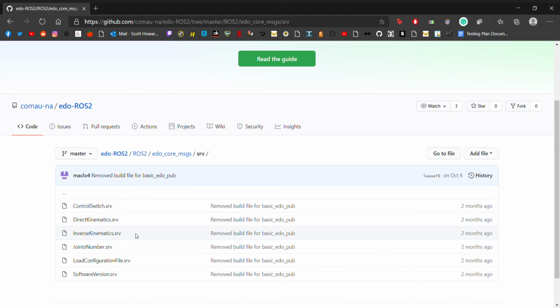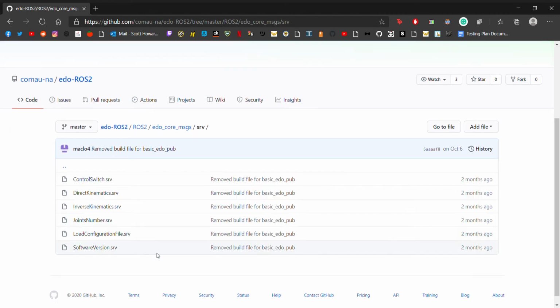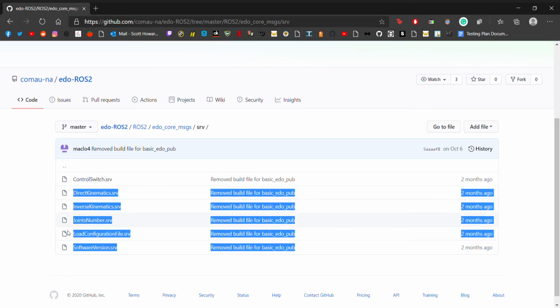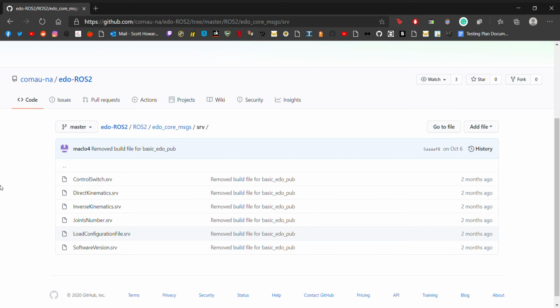This is the service file. We don't use any of these in our program, but we did translate them just because they're in the original edu core package, or edu core messages, so we just translated everything.